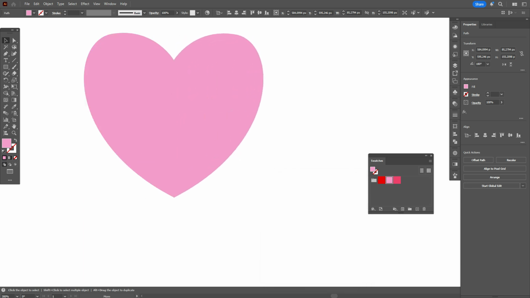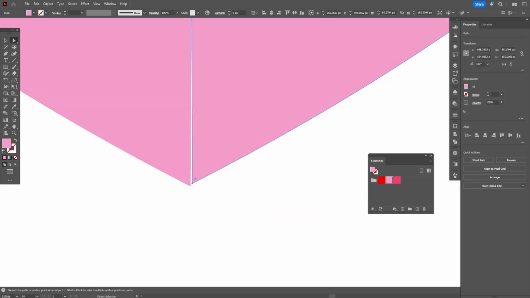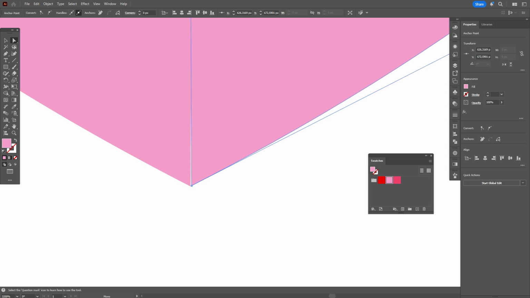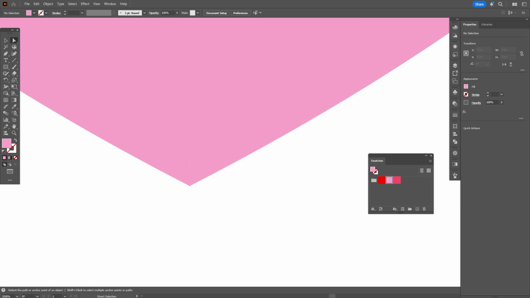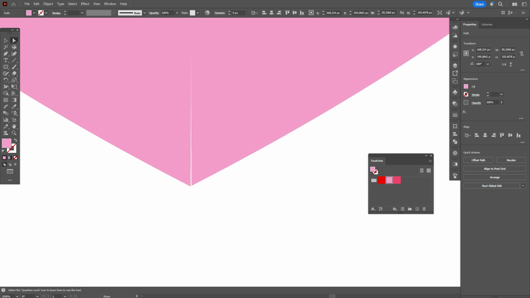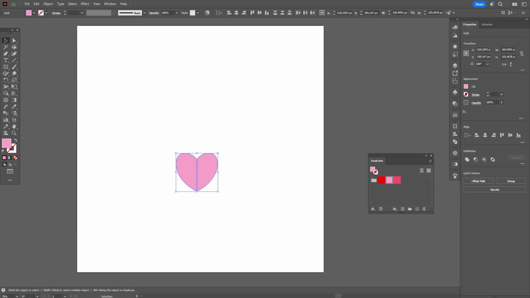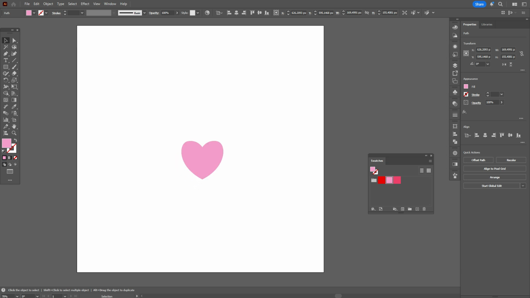and put it like this. We need to fix here with the direct selection tool, and you need to match those points. Okay, now select the heart, pathfinder, unite. Okay, the heart is ready.